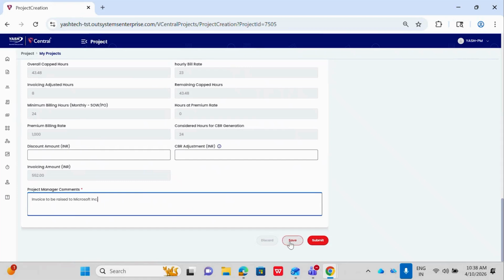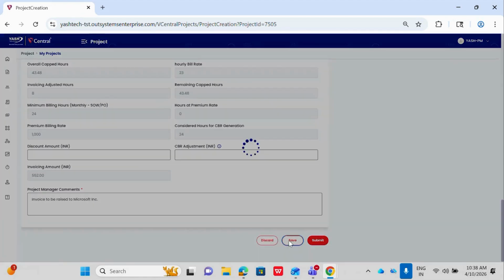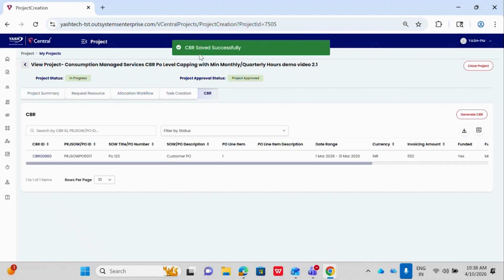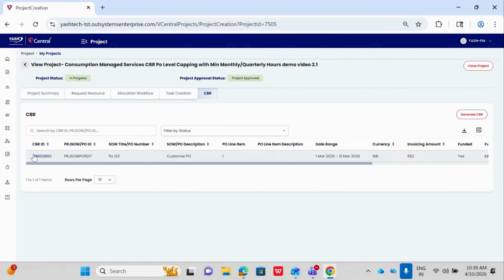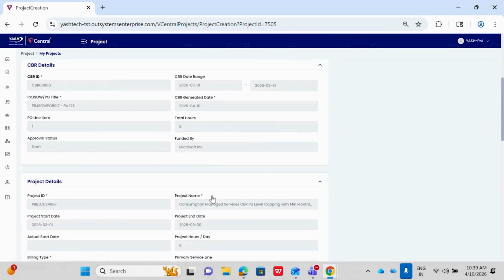So now let us click on save to see the status of the CBR. So click on save. Here we can see the CBR saved successfully and the status got changed to draft. So let us submit the CBR. So click on the CBR ID to submit the CBR.